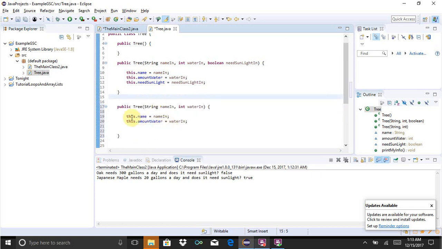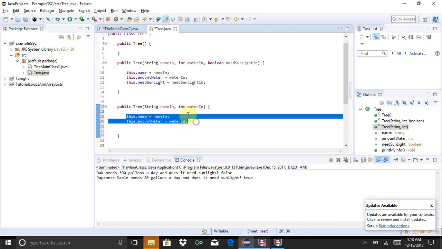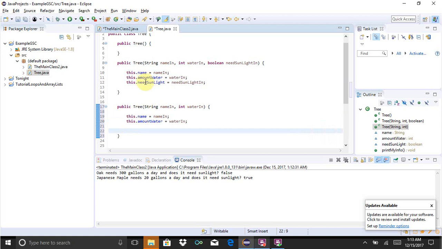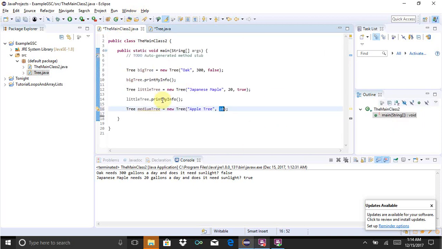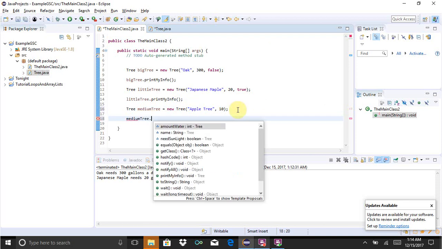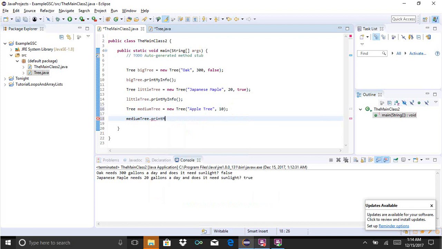See how that works? And then it assigns the passed parameters to this new object. But you see, the needsSunlight isn't going to be addressed in it. Either A, you can leave it at the default, or you can just say, you know what? Every single time someone constructs a tree and they don't tell it if it needs sunlight, we're just going to automatically say it's true, right? So now, mediumTree.printMyInfo, and we're going to run that.